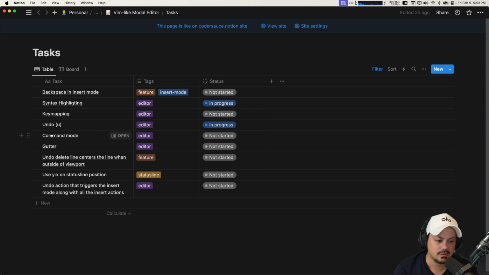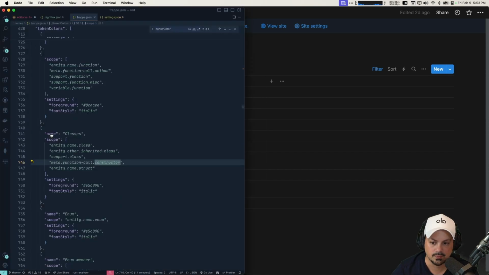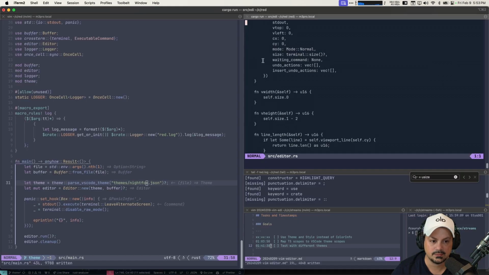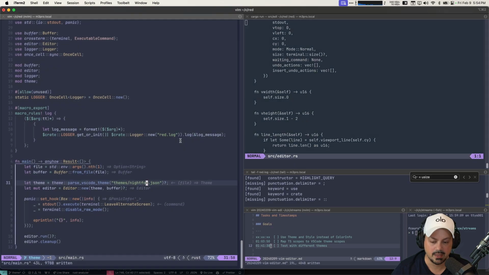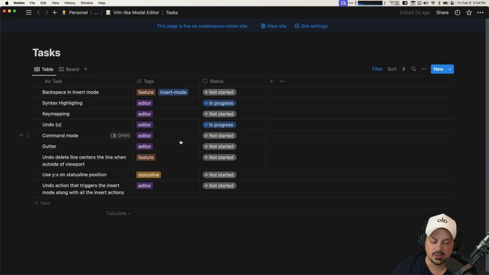The gutter is one of them and command mode is the other, right? Be able to see in which line you're on the left-hand side like we have here. So I want to do that. And also supporting the command mode where you press colon like this. And then you can run commands from here. I want to start supporting the command mode and the gutter. So probably we're going to tackle one of the two on the next stream, along with an update for the syntax highlighting.